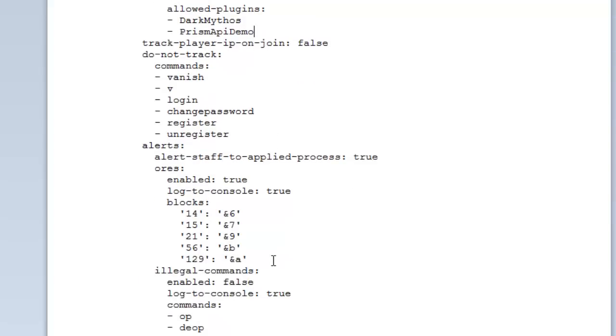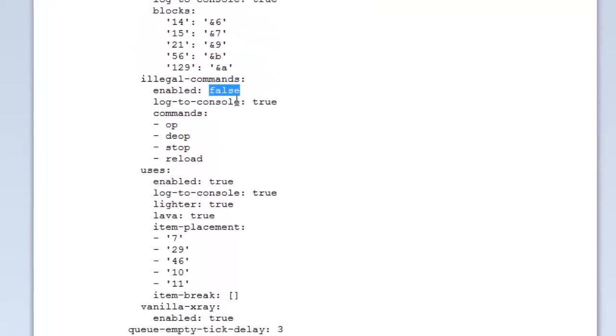Alerts, so if you remember when Dan placed lava and destroyed ores. So for instance here, 14 and 15 are gold and iron ore. You've got the colour codes here as well. So if they're mining too many ores, then it will tell them they've mined a lot recently, so you can see for X-rays. Any illegal commands as well, you can set that to true or false. By default it is false.